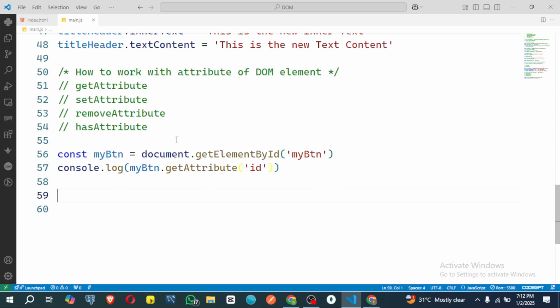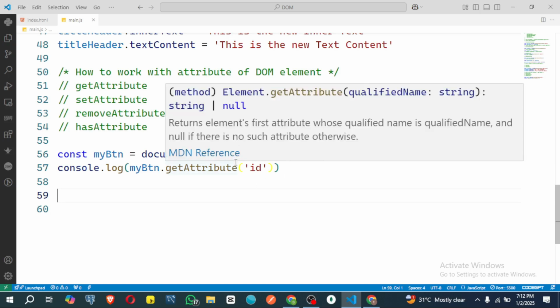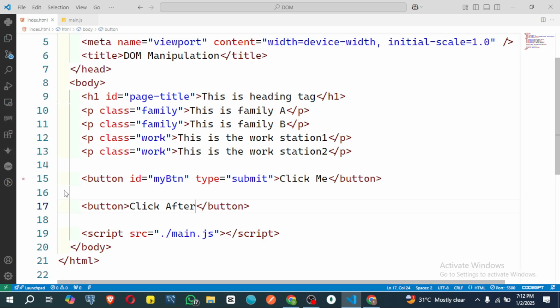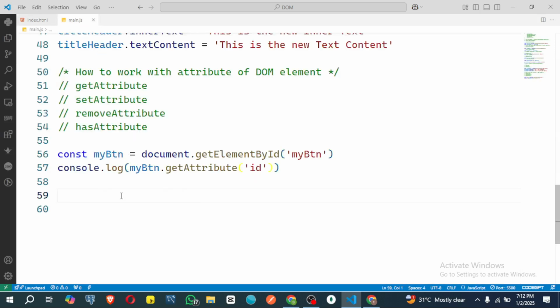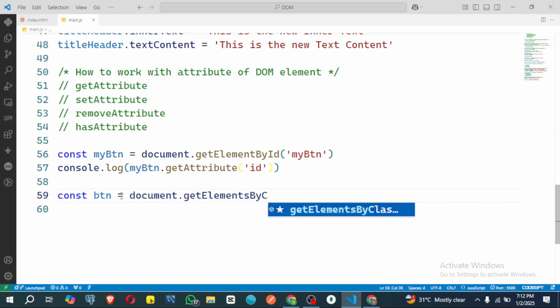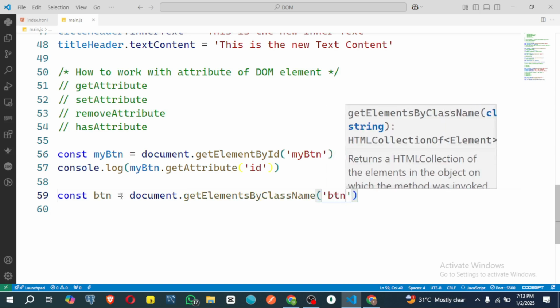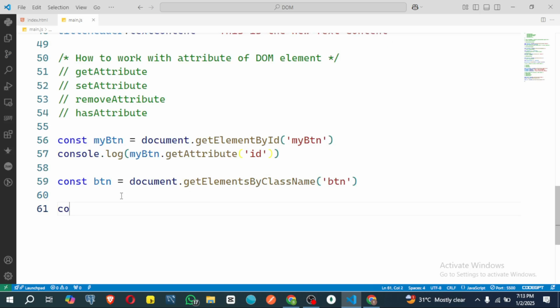But let's do that. Let's select the button first. To select the button, let's give it the class of btn. Then we can come over to this place and say const btn equals document.getElementsByClassName, and we can say btn, right? So we can say console.log.